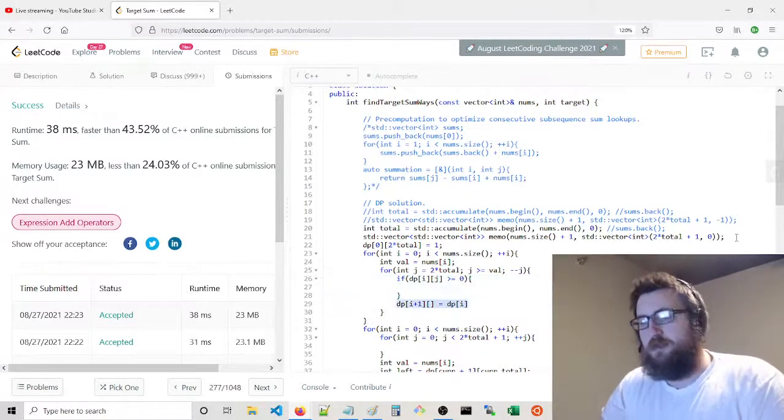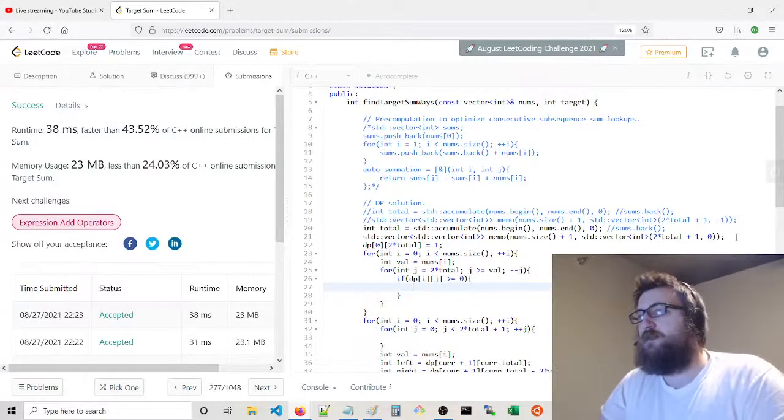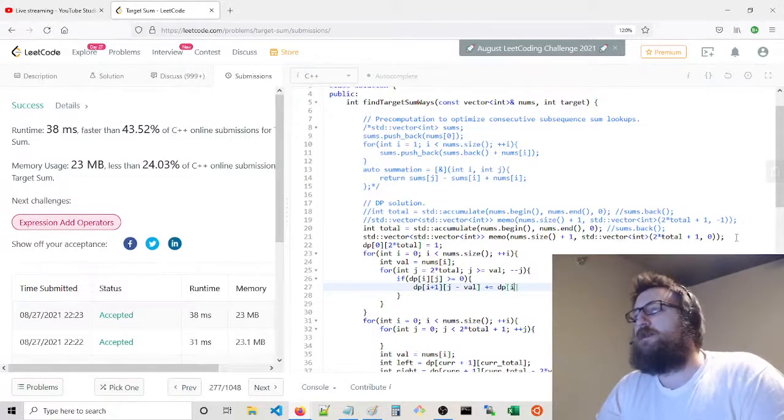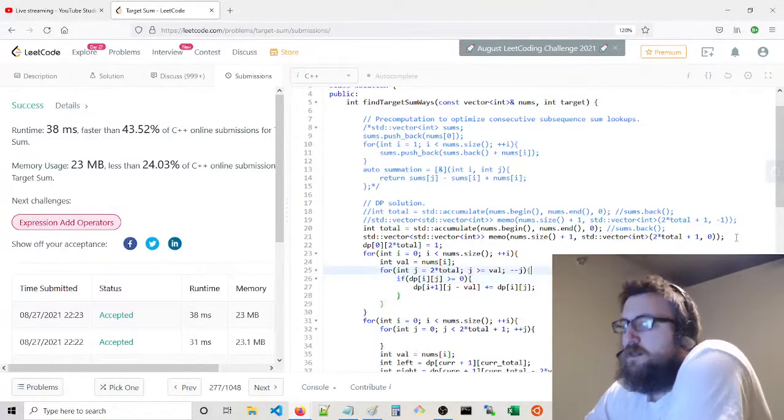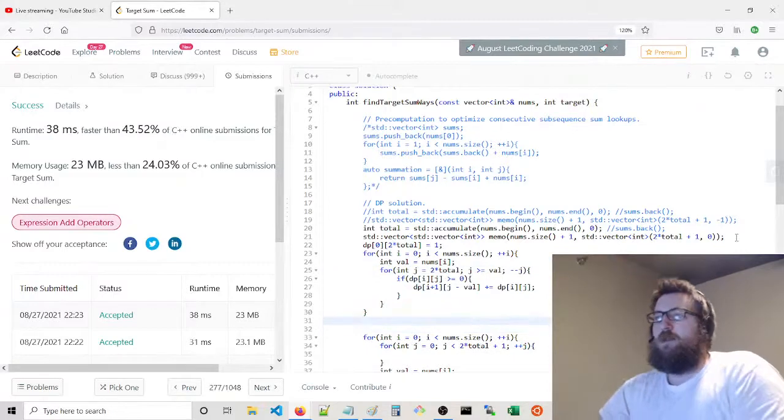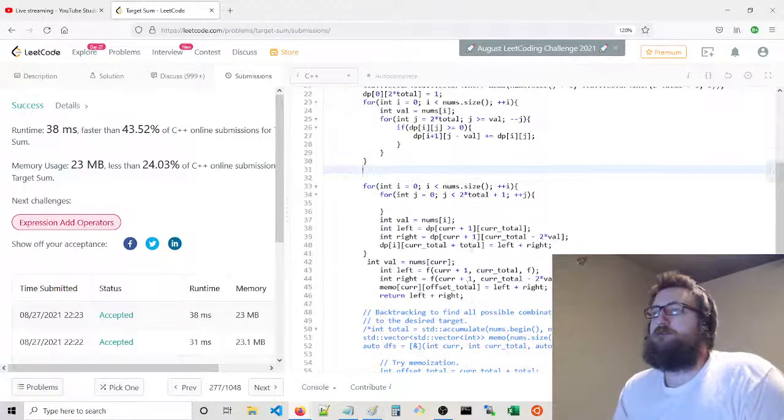Now we're going to increment dp of i to be j minus val, add dp of i j. Okay, a little bit confusing, but I think that's the solution. And then at the end, we return.